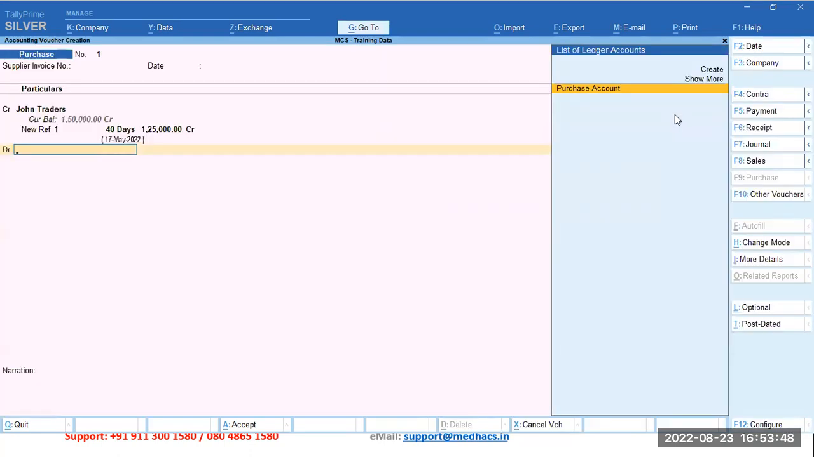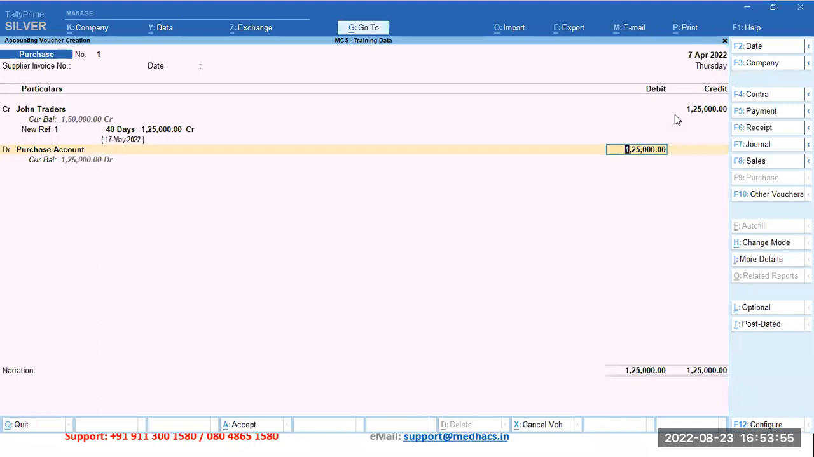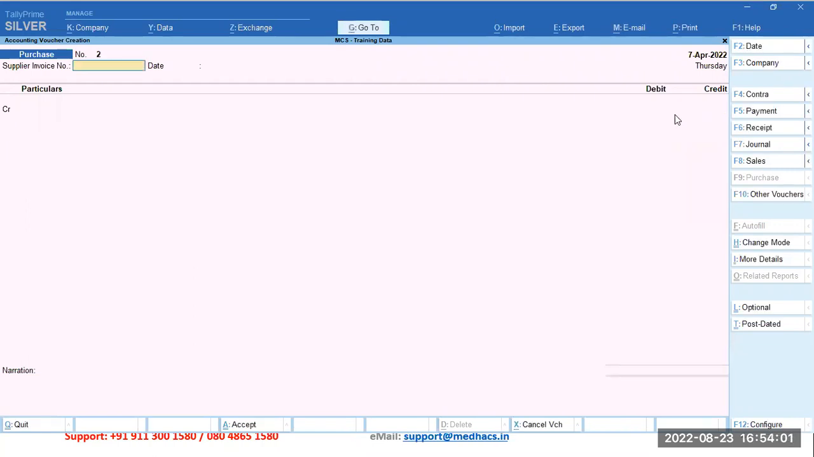So debit to what? It is showing all your purchase or expense ledgers. You just take debit to the purchase account. So both my debit and credit are tallied, and it will allow me to save this transaction. See, now the purchase voucher became 2.